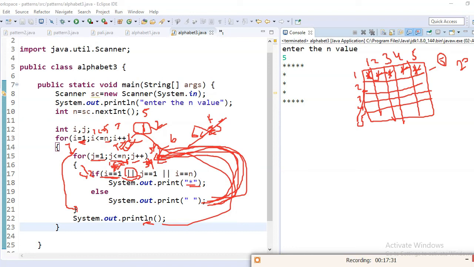So 1 less than or equal to 5, condition true. If the condition is true, it will go inside the body. If you observe here, the condition will be false. Why? Because i double equal to 1 is not satisfied. Now i value is 2, so 2 double equal to 1 is false. So it will check this condition: j double equal to 1. Yes, j double equal to 1, the condition is true.